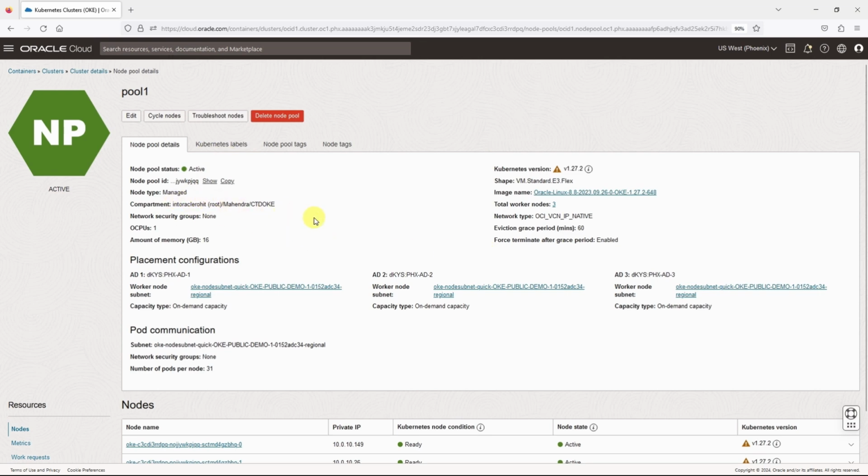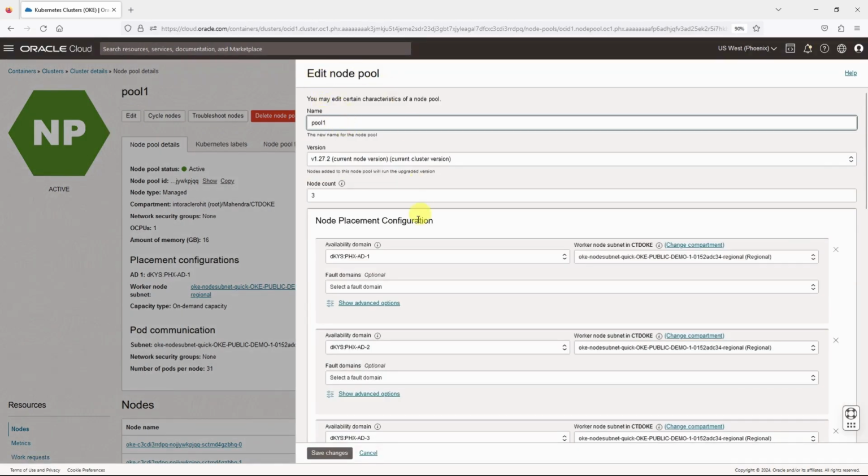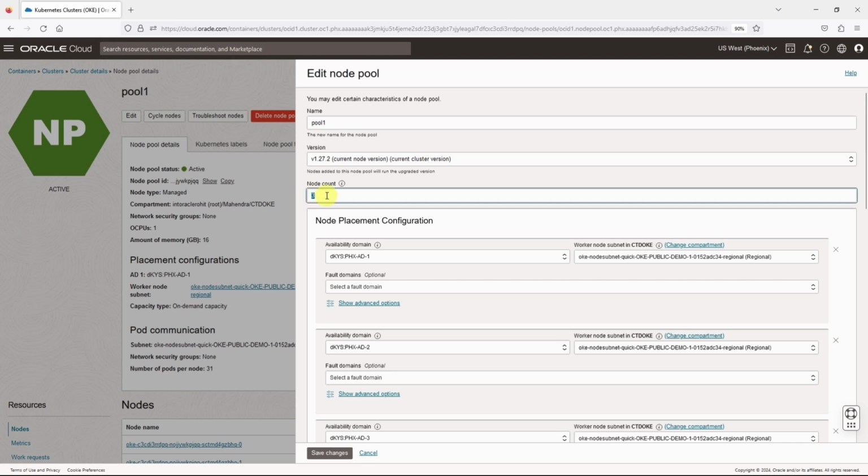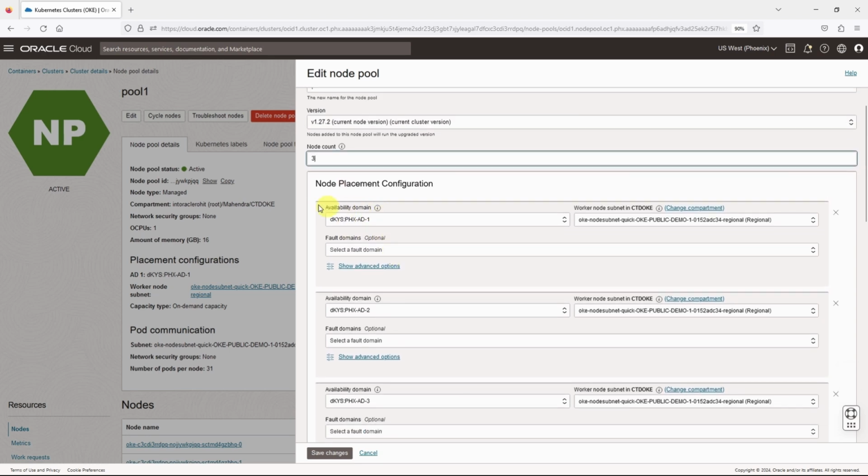And as discussed in the lesson, you can click on edit. This opens up the edit node pool page where you can edit the node pool name. We can scale up or scale down the number of worker nodes in the node pool by changing the value here. You can also change the node placement configuration by specifying a different availability domain and fault domain. You can also change the subnet in which to place them.